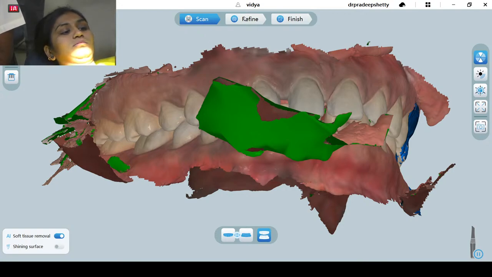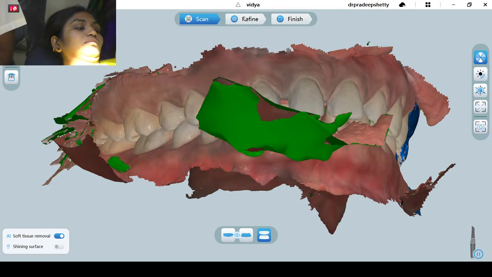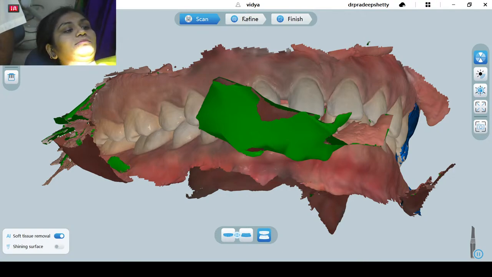So now after the scan, it will go to the lab. We'll mail it to the lab. Then after mailing, they will do a preparation. They will make a model with the ExoCAD software. When the model is ready and designed properly, they take a 3D printing of this file. On that 3D printed model, they'll do the build up and then they'll send it.